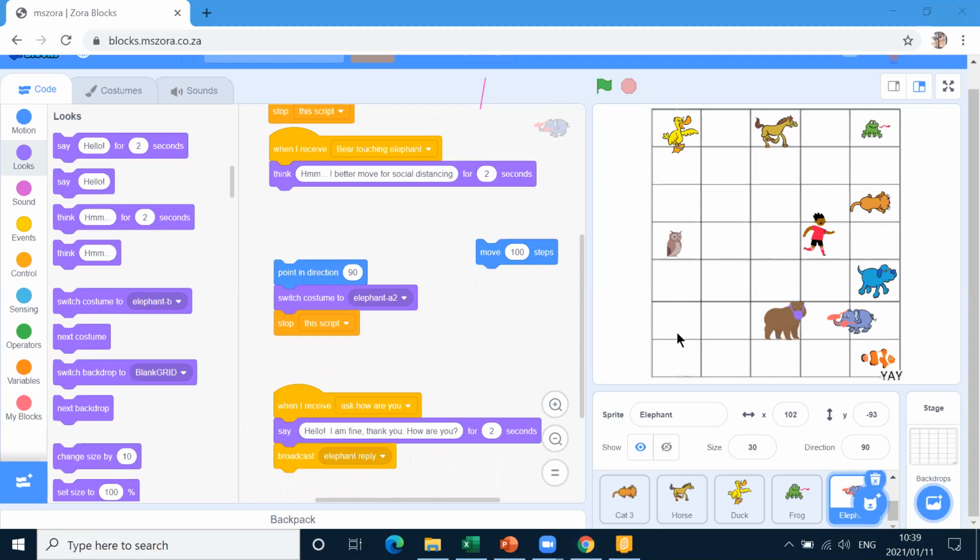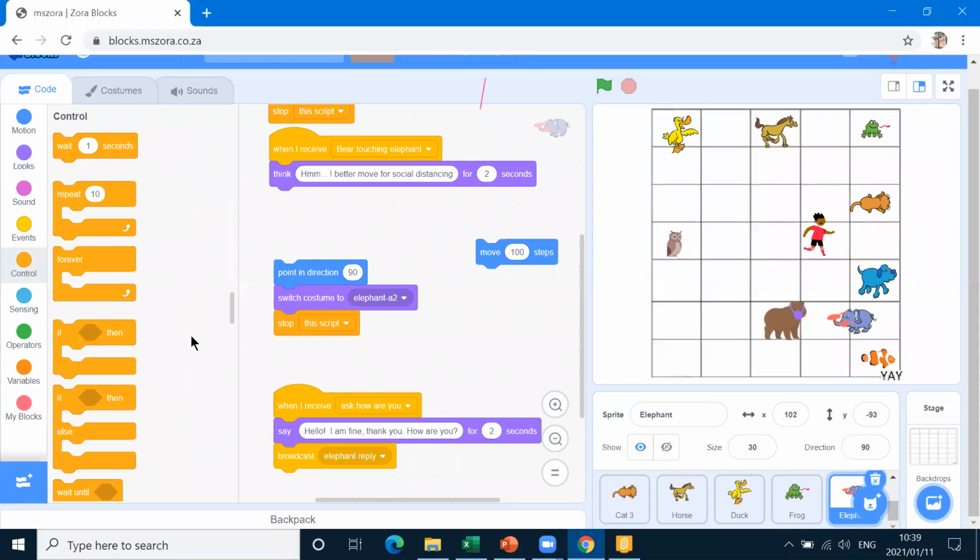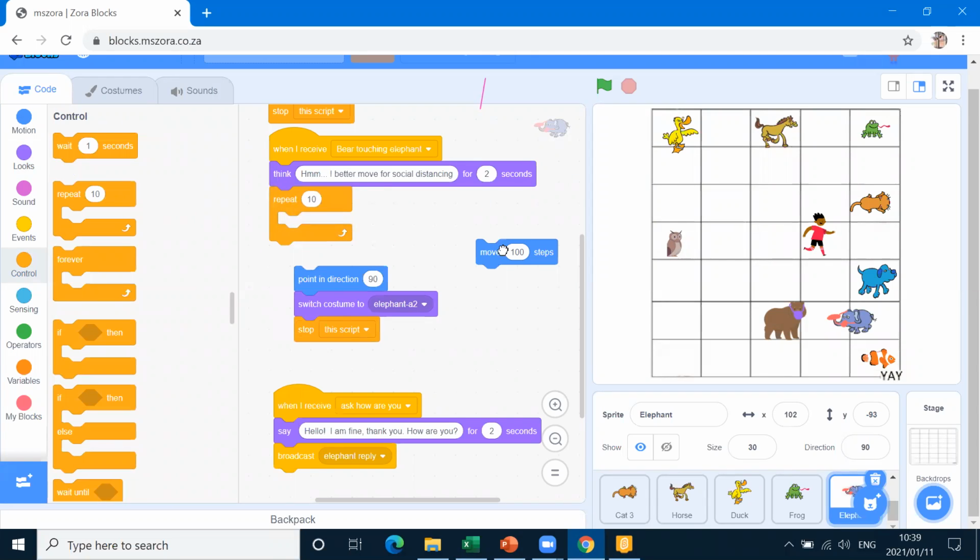So we know elephant, we want him to move 100 steps. So what's 10 times 10? 100, isn't it? So 10 times 10 is 100. So we're going to go to control and repeat 10 times. Repeat 10 times. There. See, I moved this thing out of the block.